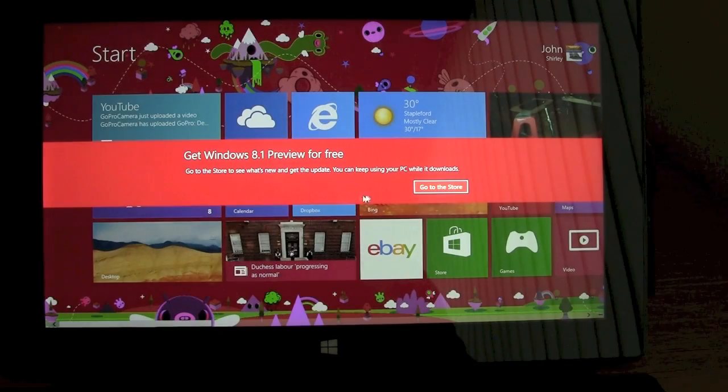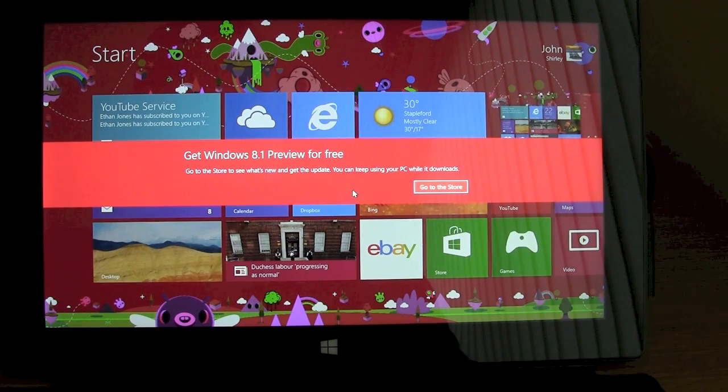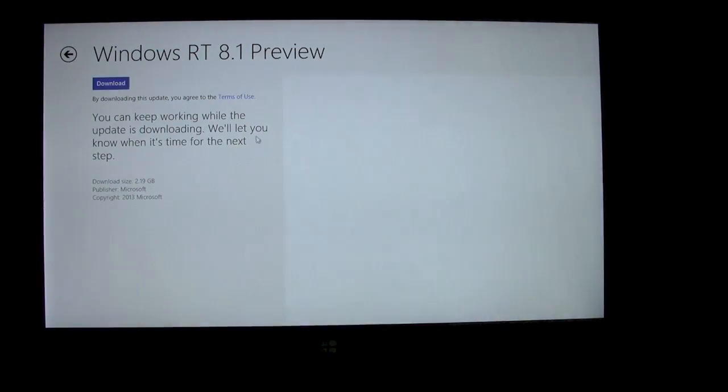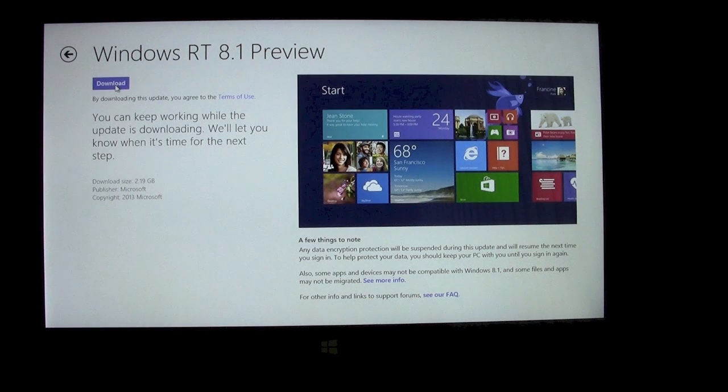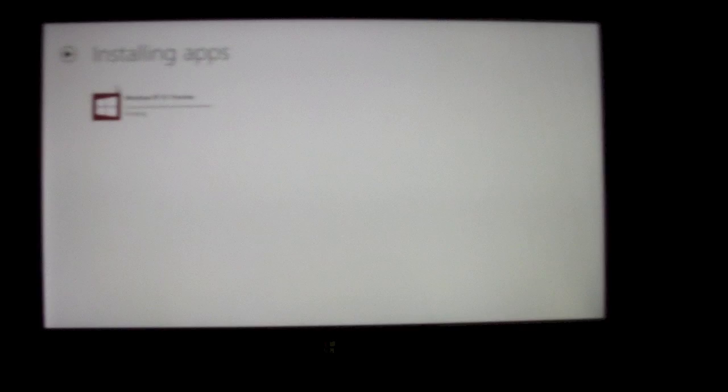And then what we should be able to do this time, there we go, you see the message there, get the 8.1 preview from the store. So we go to the store and click on download. If you can see, that was a 2.19 gig download. So this is going to take a few minutes, so we'll let this run and we'll be back shortly when it's finished downloading.